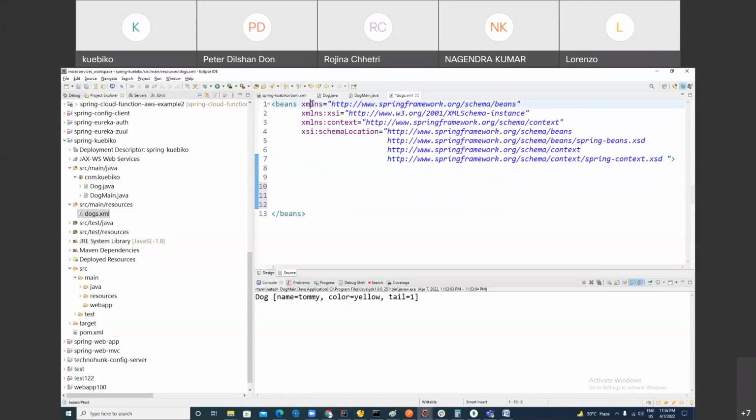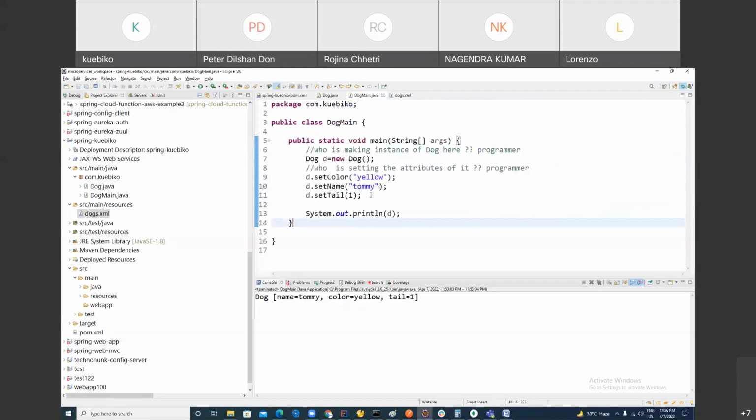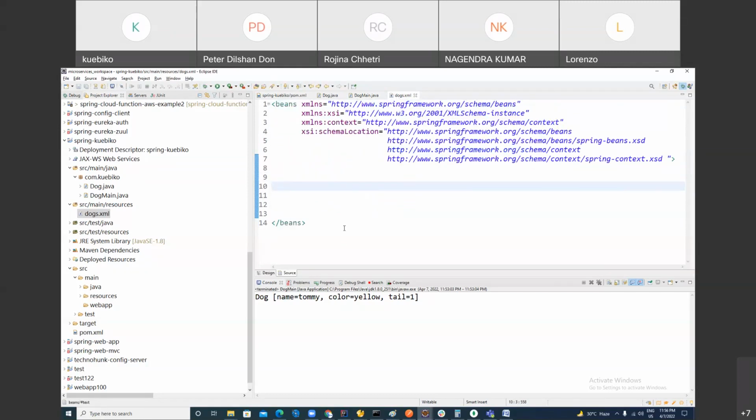You are not supposed to ask what a namespace is, because I will teach you that separately, not right now. So this is called the Spring meta configuration file. And what is the root element of the Spring meta configuration file, Rojina? Beans. In beans, I want to say, hey Spring container, can you make an object of Dog for me, please? Whatever we have over here, I want to do with the Spring container.